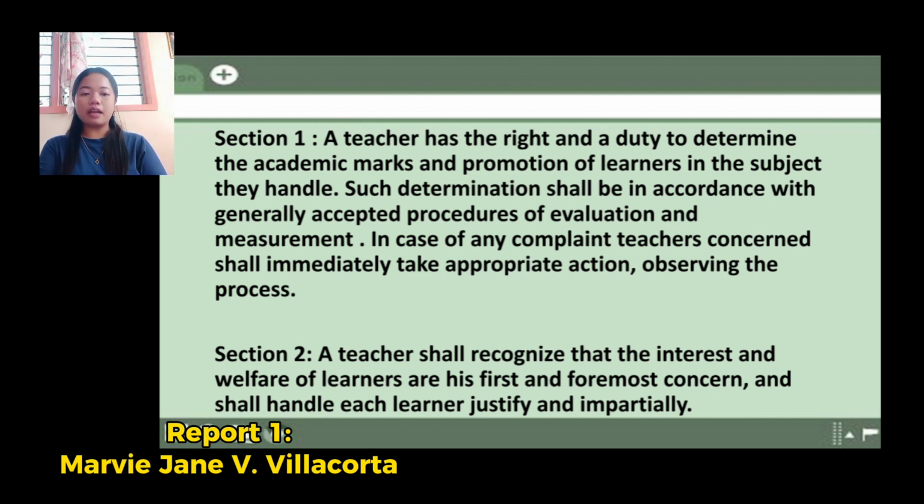A teacher shall recognize that the interest and welfare of learners are his first and foremost concern and shall handle each learner justly and impartially. In this section, it is emphasized that a teacher should prioritize the interest and well-being of students. The teacher should treat each learner fairly and impartially, ensuring that they are given equal opportunities and support. This means that the teacher should not show favoritism or discriminate against any students based on personal biases or preference. And the next is Section 3.